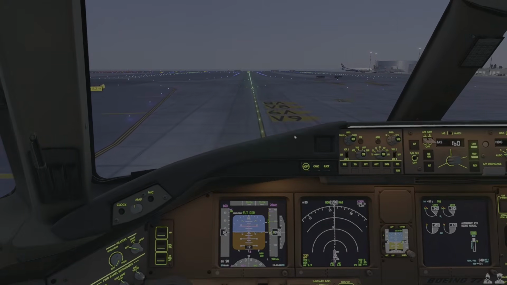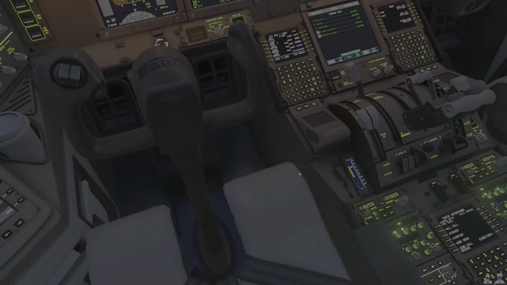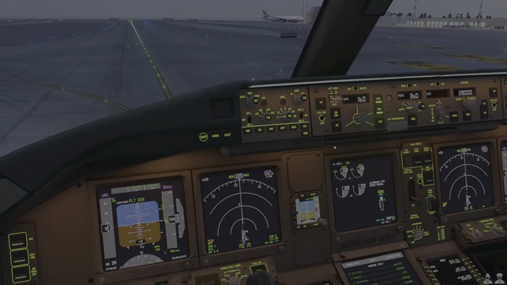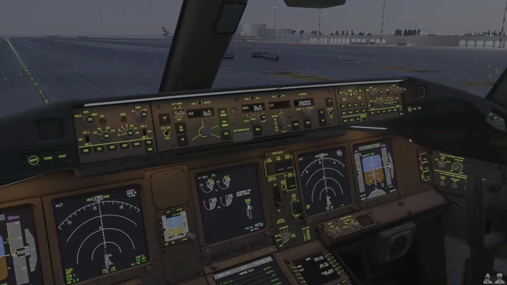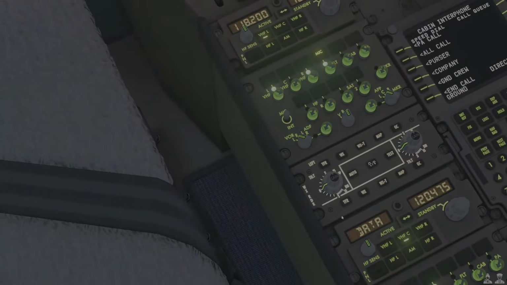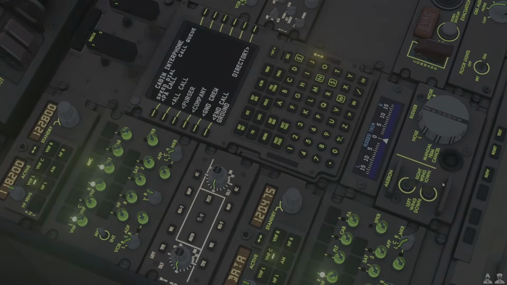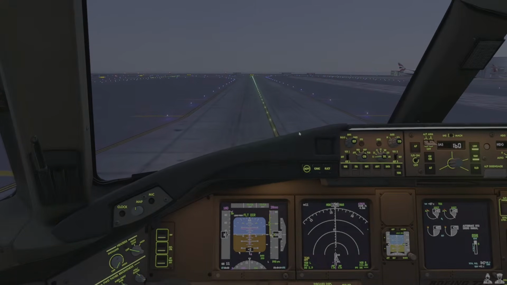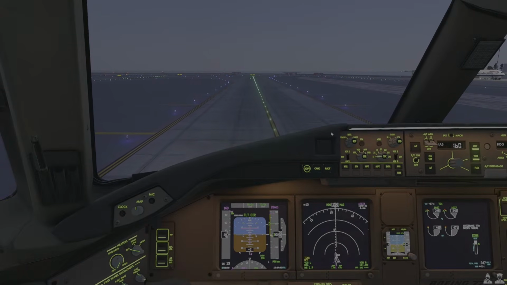Taxi camera. I'm sure that it's got a taxi camera. Let me see. Where is the taxi camera? I've seen it somewhere. Let's see. Is it here somewhere? Maybe not. Let's see here. Yeah, maybe it doesn't have a taxi camera. I'm not really sure, guys. But I know the PMDG has the taxi camera, which I've never used. So, yeah, it doesn't really bother me that much that it doesn't have it.